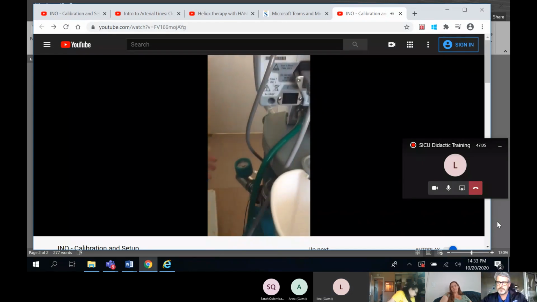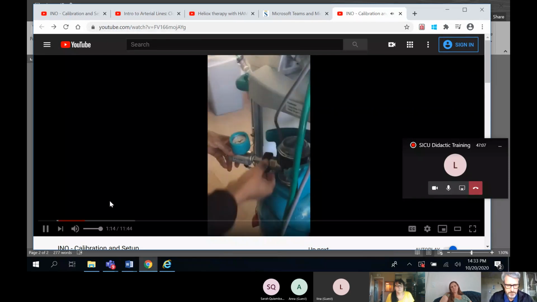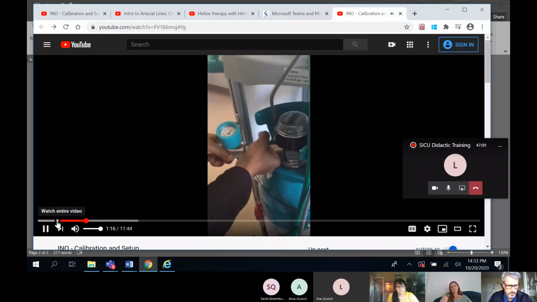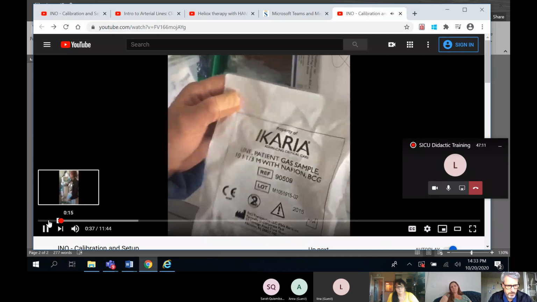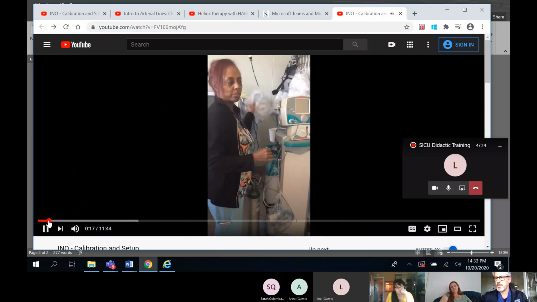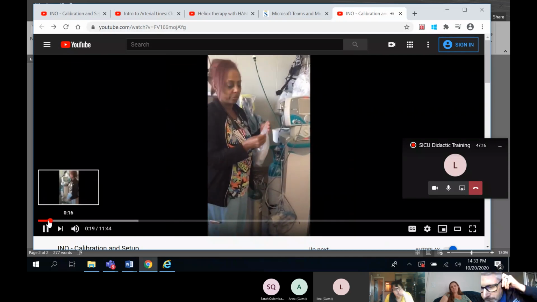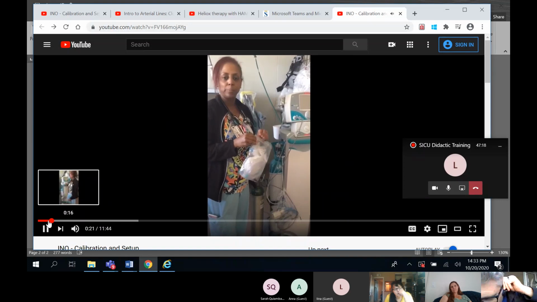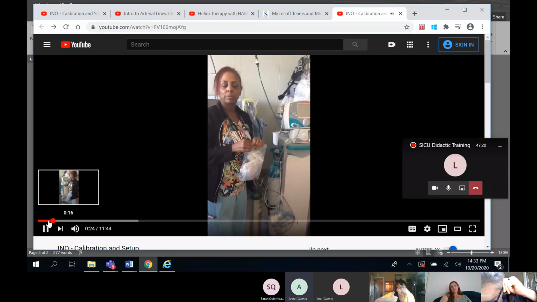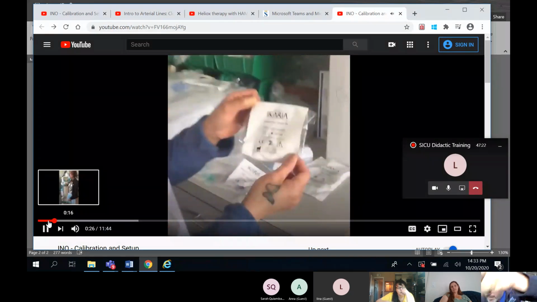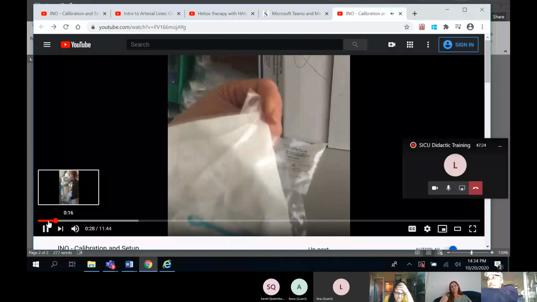And then you want to connect your regulator to your INO tank. For the startup of your INO, you will have a packet in the back of your machine. Okay, can everybody hear? Yes. Okay, cool.